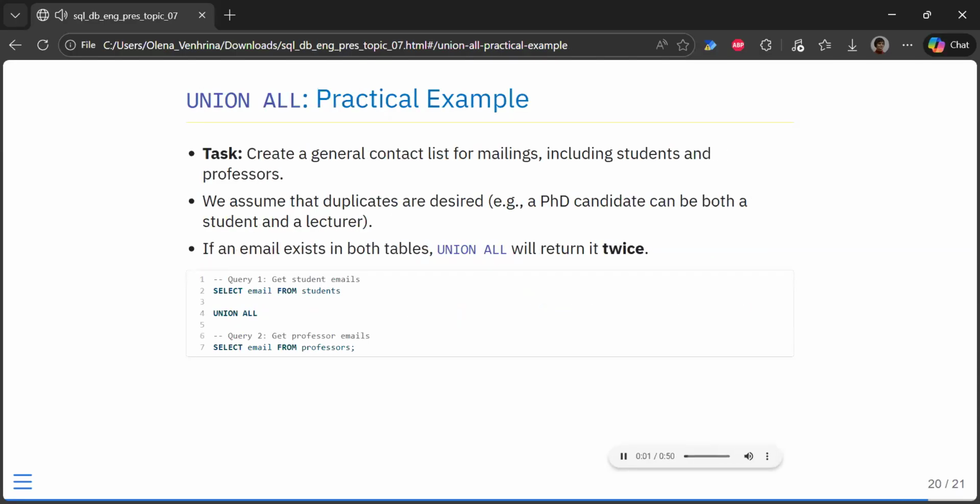Let's consider a practical case. We need to create a single list of email addresses for a mailing, which should include both students and professors. Imagine a situation where the same person can be, for example, a PhD candidate and simultaneously work as an assistant in a department. In such a case, they should receive two different messages, so it's important for us to keep both their records. We write two separate queries and combine them using union all.